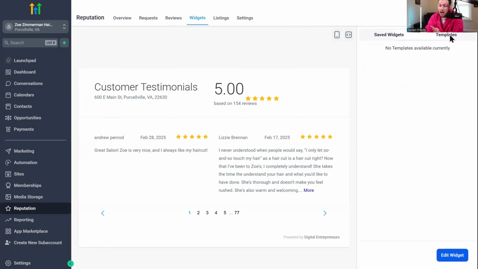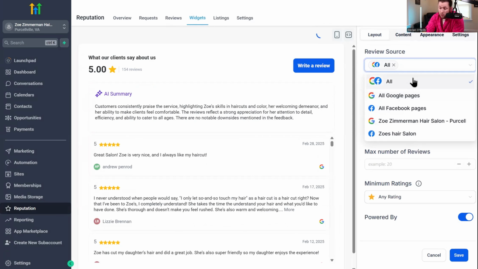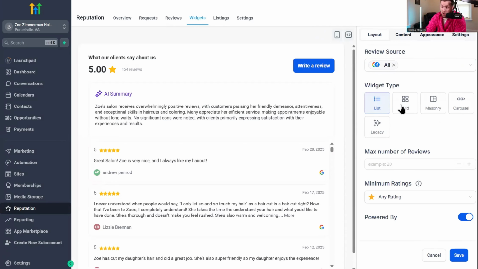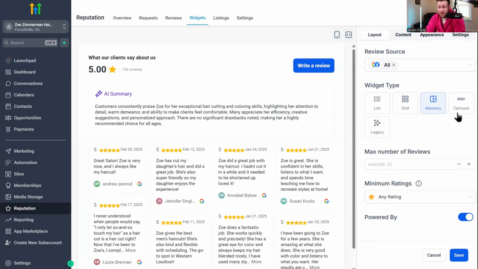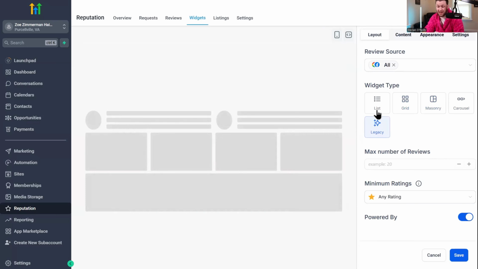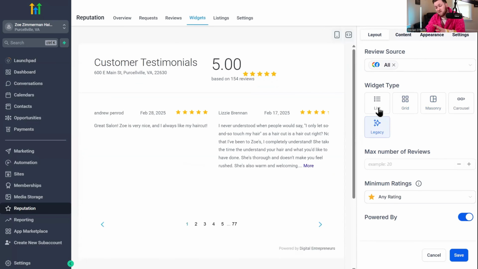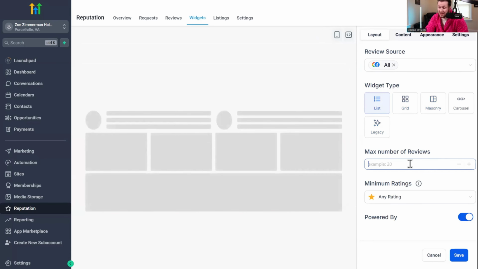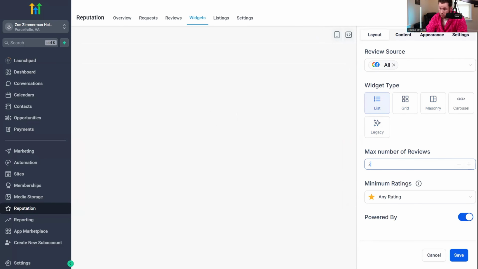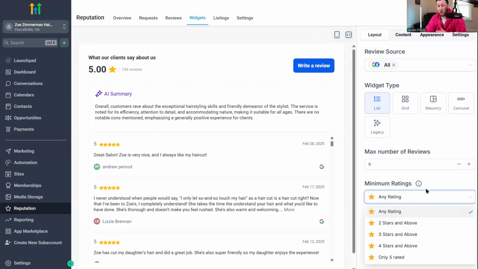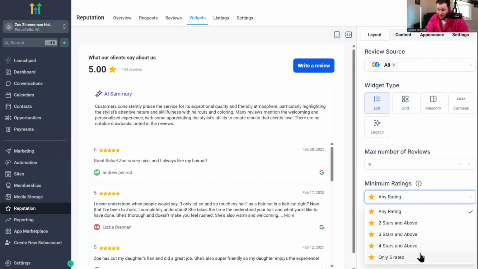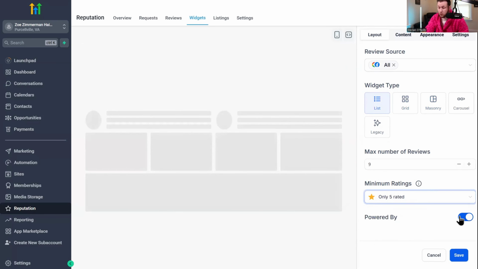Then you have the templates where you can basically create these under create new and have them stored if you want to use them. You can pick the exact reviewer source. We're going to click all. You can pick how you want it. Do you want it to be grid type? Do you want it to be masonry? Do you want it to be carousel? Do you want it to be legacy? So you pick exactly how you want this thing formatted. So we'll just do list. You pick the exact number of reviews you want. So we'll do 8. You pick what ratings. So I would pick only 5-star ratings. And then you can do powered by, which is just the company name that's in settings.